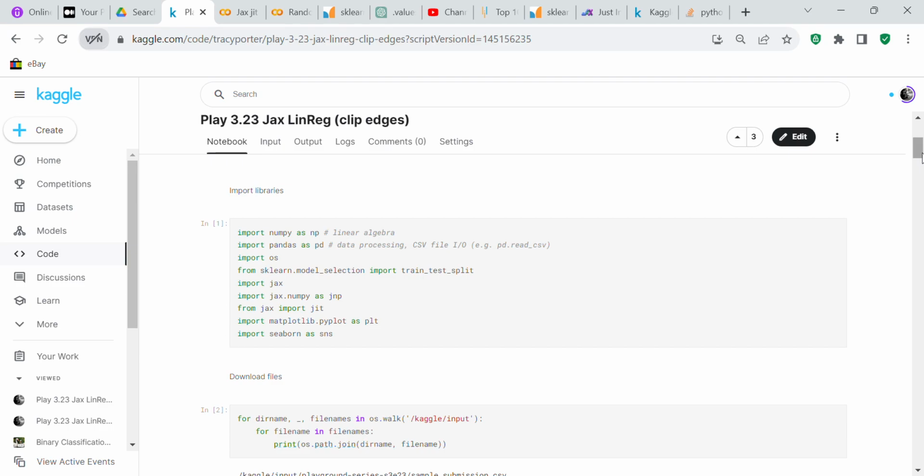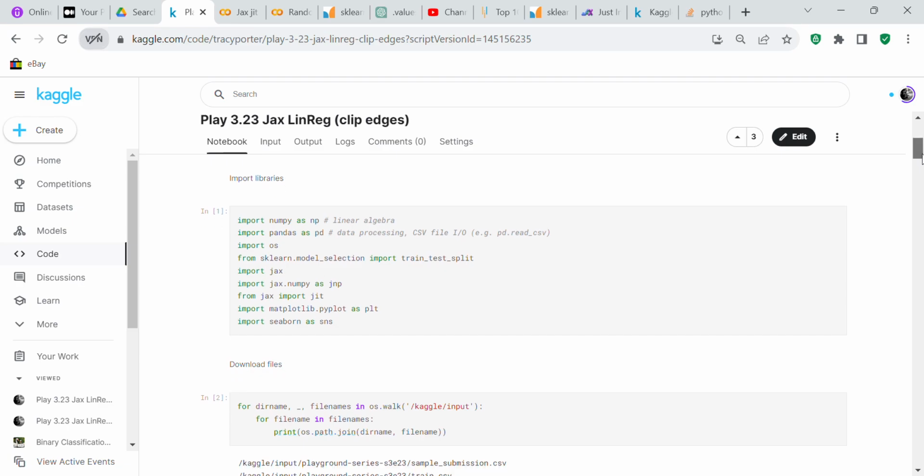Then we're going to import matplotlib.pyplot as plt. That's going to visualize your data. And we're going to import Seaborn as sns. So that's always going to visualize the data.